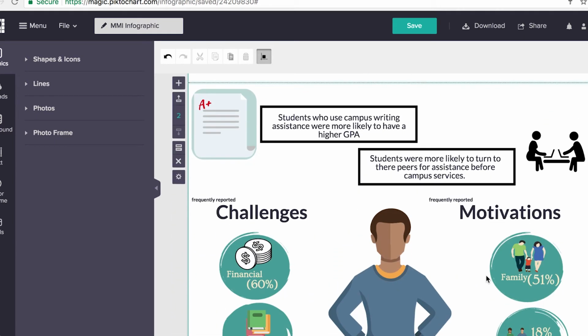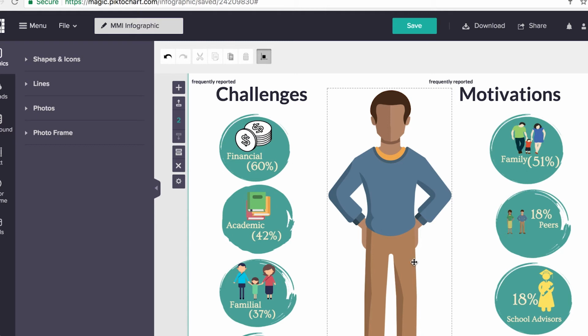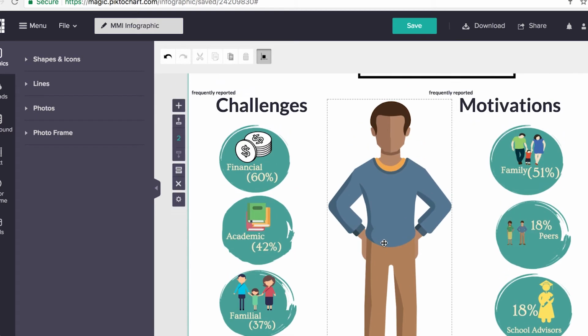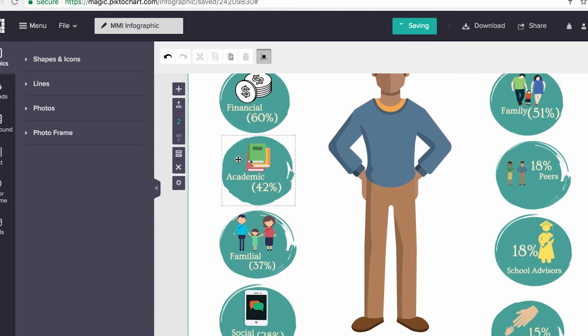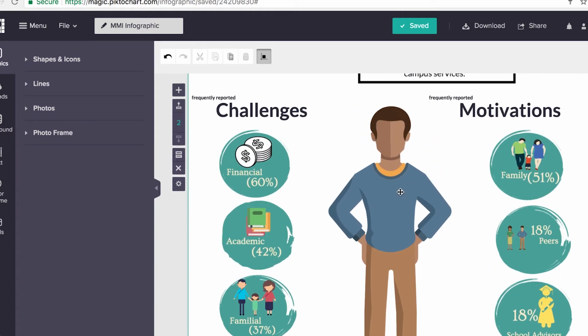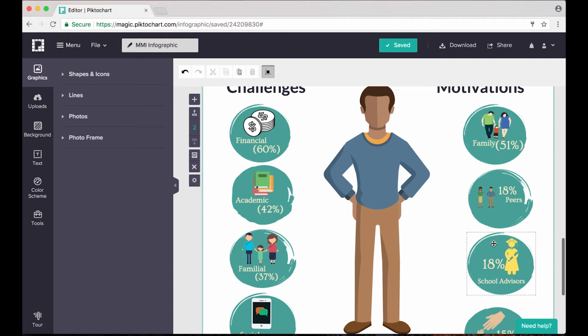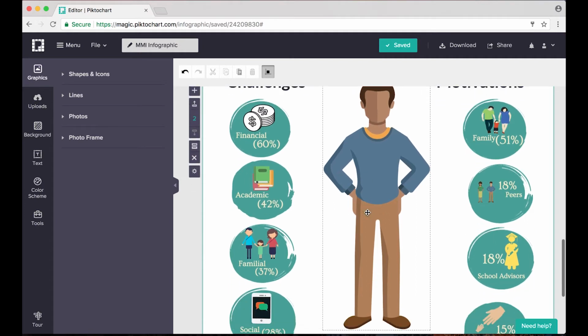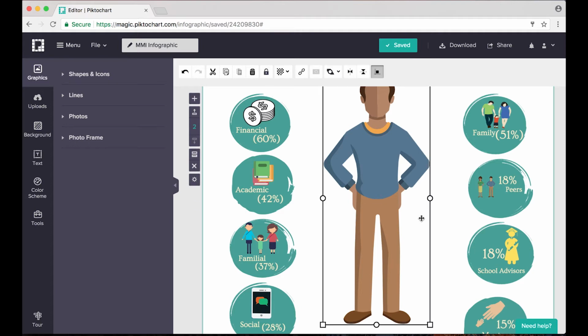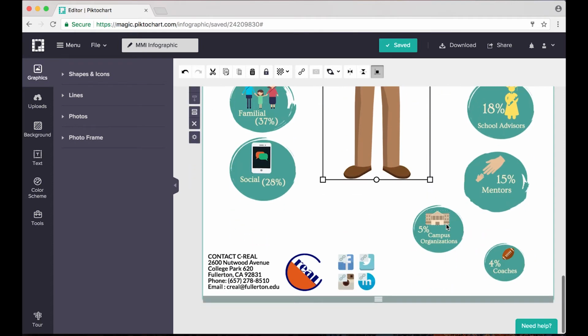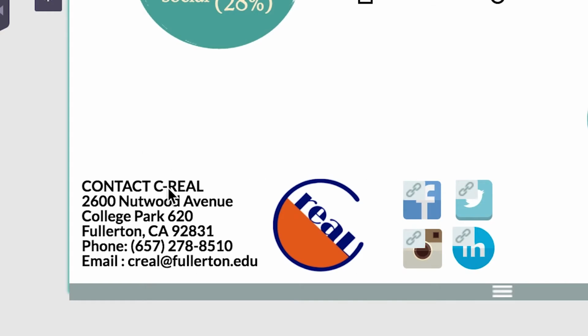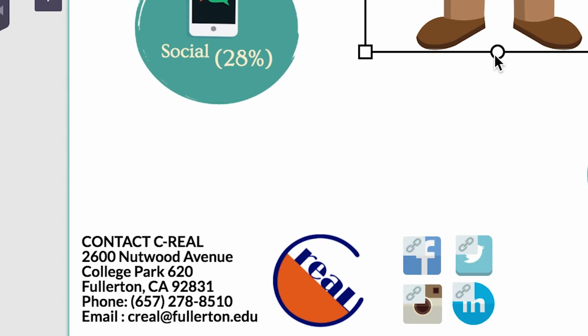Here you can see how challenges and motivations are parallel with one another, and that's primarily because we wanted to compare them. We wanted to compare all the challenges that students reported and all the motivations they also reported, and we put them parallel to one another to show that they contrast one another. This man figure in the middle is completely decorative. Whenever you finish at the bottom, try to put in the Serial contact info.